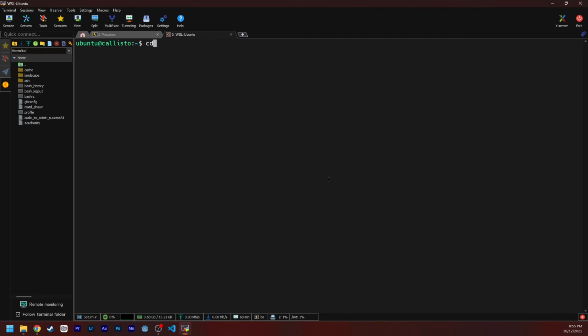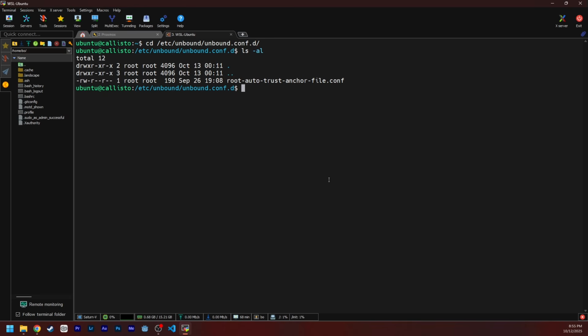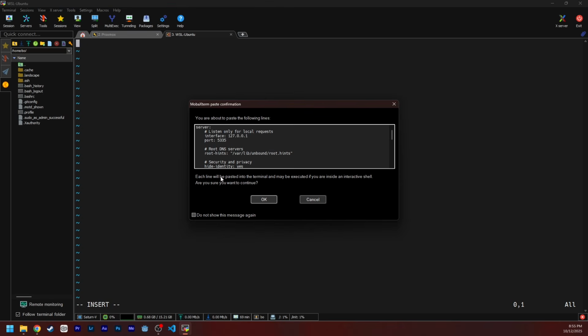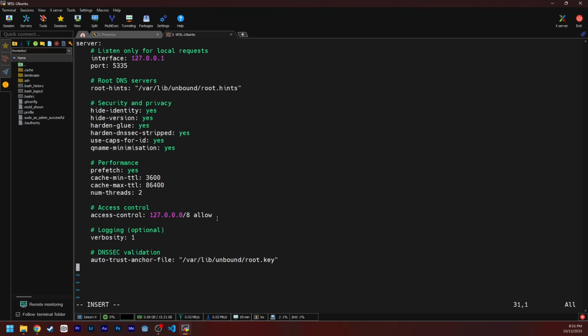Now I'm jumping into the Unbound configuration directory. By default, it comes with a few sample files, but we'll be creating our own specifically for Pi-hole. Now we need to create a new configuration file, pi-hole.conf. We're going to paste in settings, and then we'll cover the key parts. Let's break down what's important here.